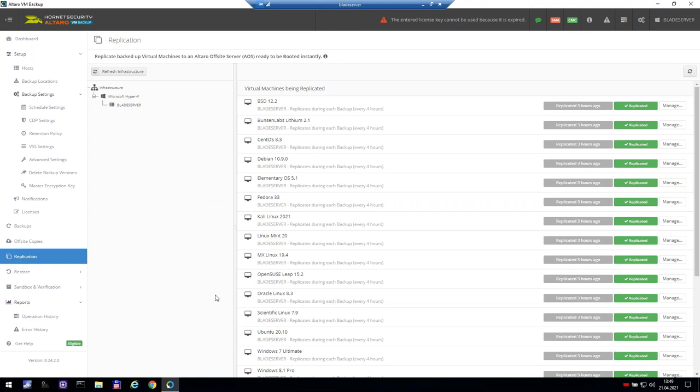So we have a question here in regards to replication. When using replication with ESXi host, what is the proposed solution for offsite server and how to best set it up?